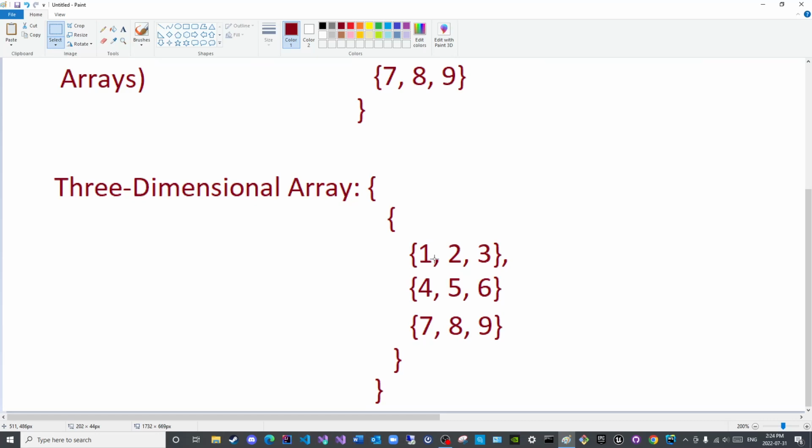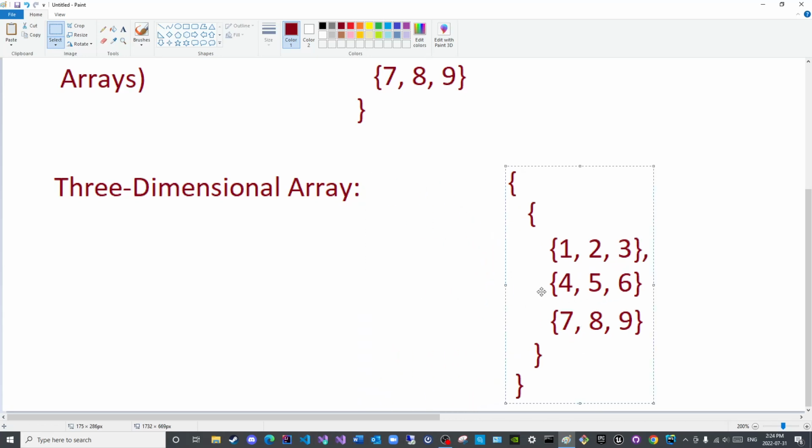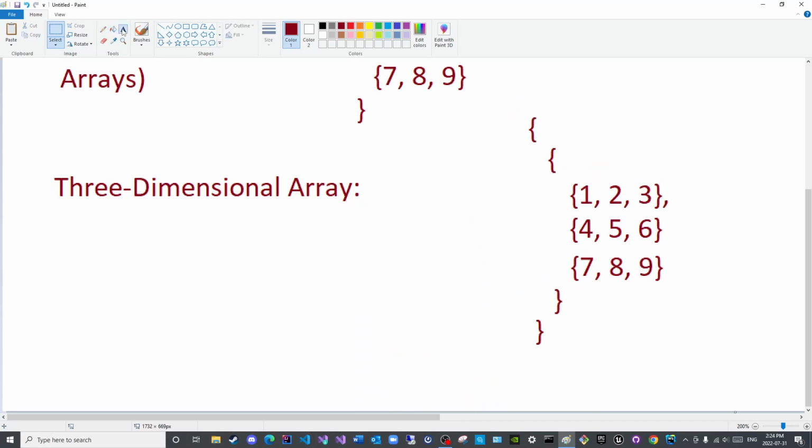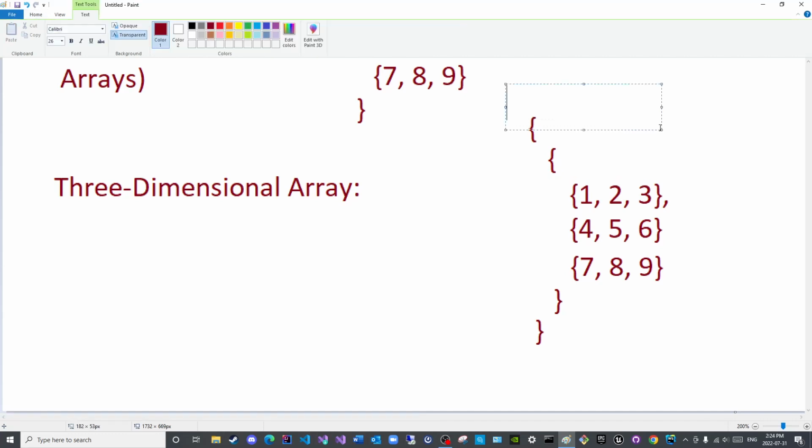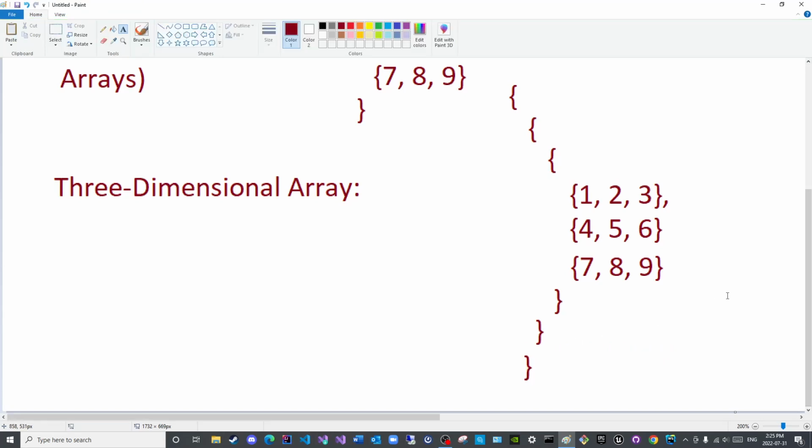Well, what about a four-dimensional array? As you may have inferred, it is a group of three-dimensional arrays. So you will have 1, 2, 3, and then you add the fourth, like so. So a four-dimensional array is a group of three-dimensional arrays. And so on and so forth.